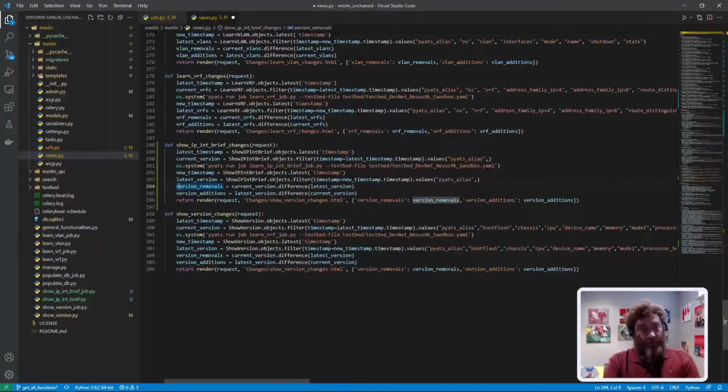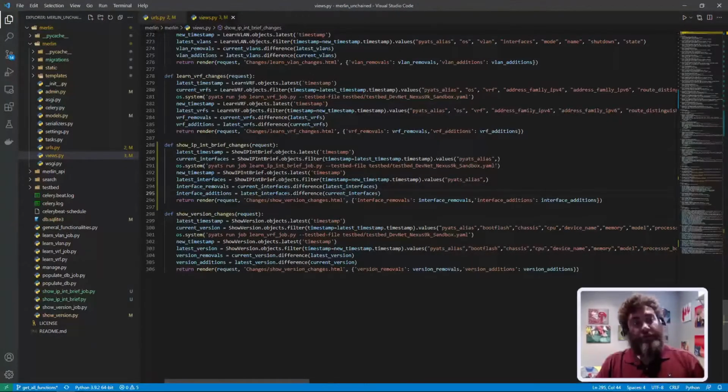Now this is going to be, let's call this interface removals, interface additions, which means I need to say interface removals and interface additions, and I need to change this to, right, let's not say current version, let's say current interfaces, latest interfaces, and we take current interfaces, and we take latest interfaces, and that is our diff view.